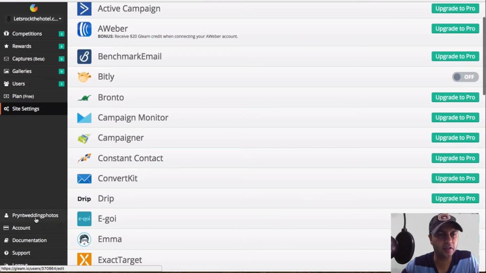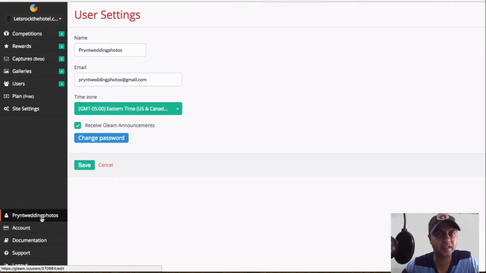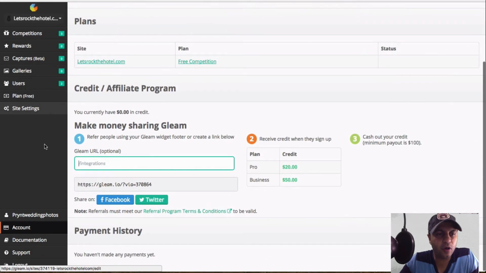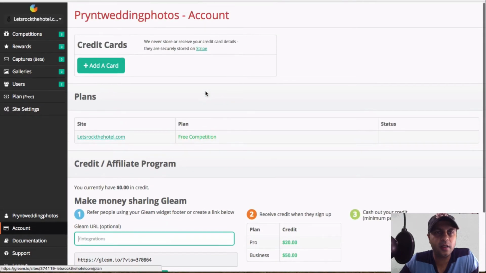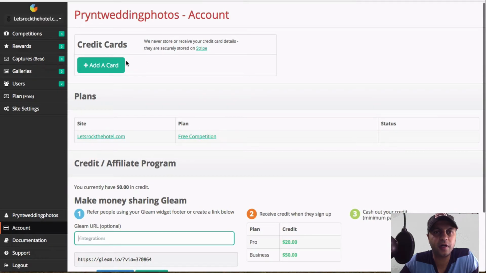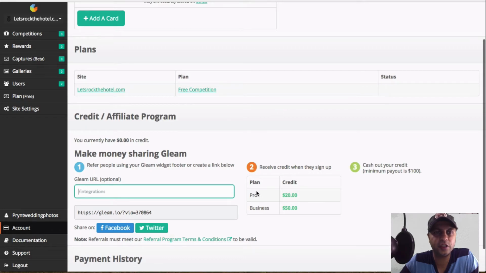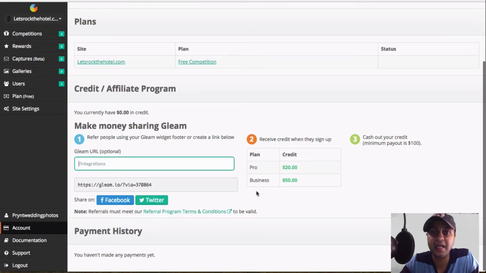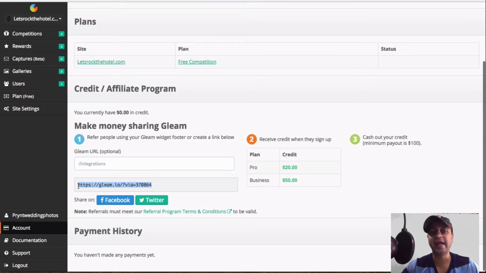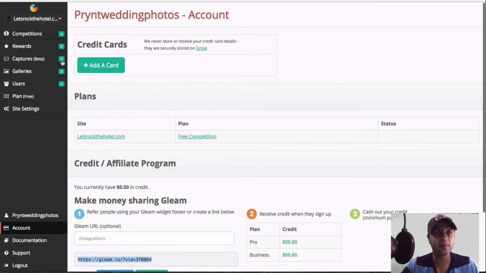And then there's some more information here. This is my site info, my username, my site email. Okay, so I'm on the account tab. Here you can have your credit card stored if you are on the paid plan, your site information, and then if you want to promote Gleam, you can do that. You have your own affiliate link, and if you do promote Gleam, then you get cash for everyone who signs up to Gleam. And that's pretty much it, guys.